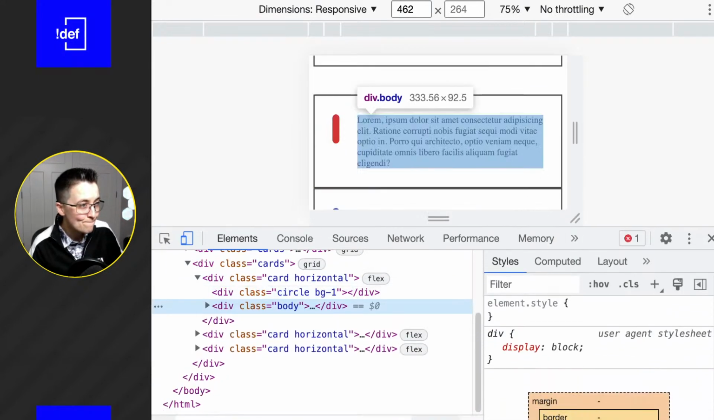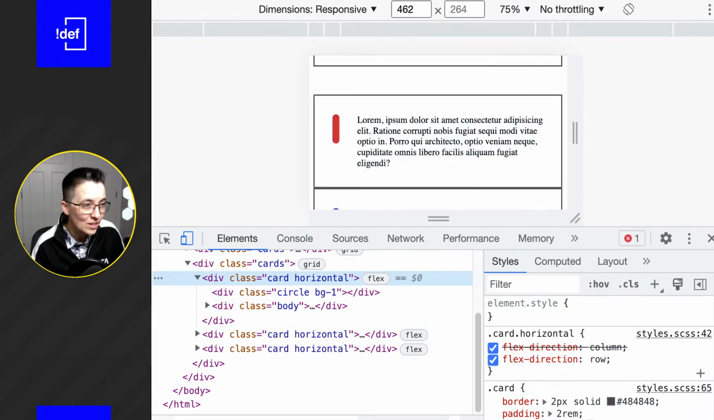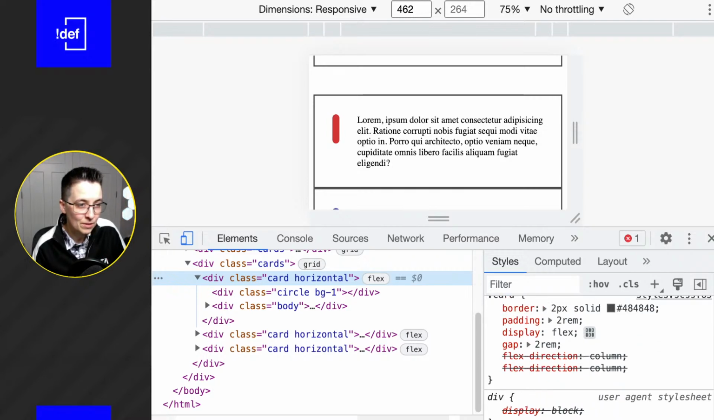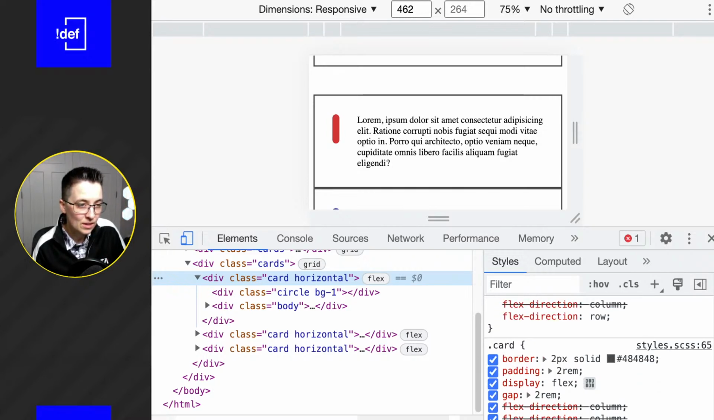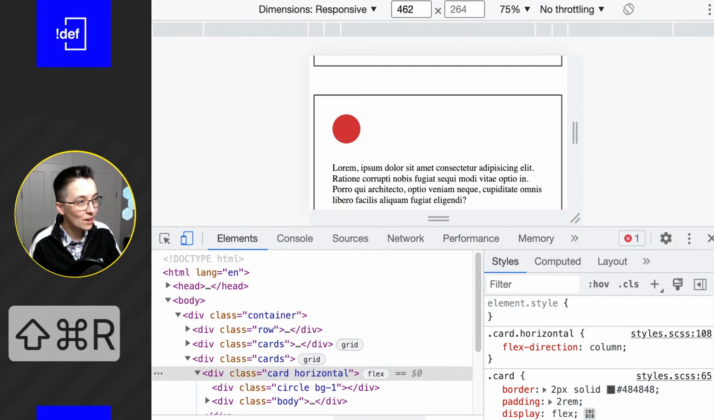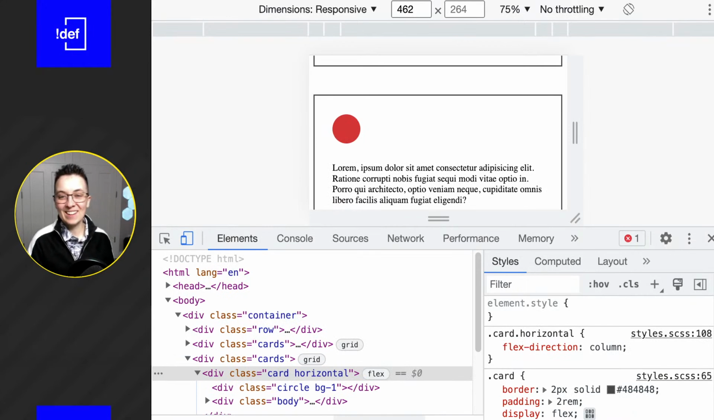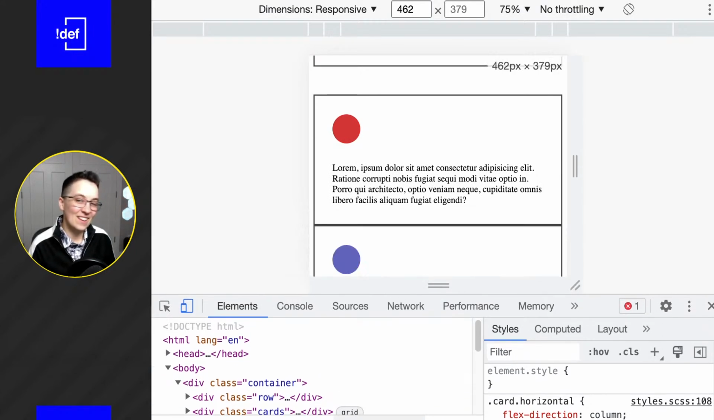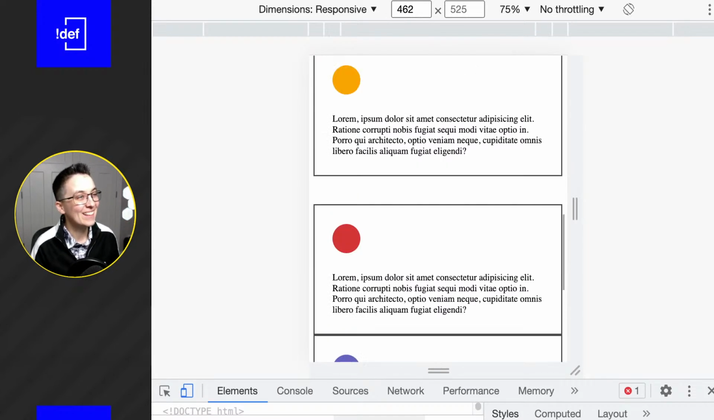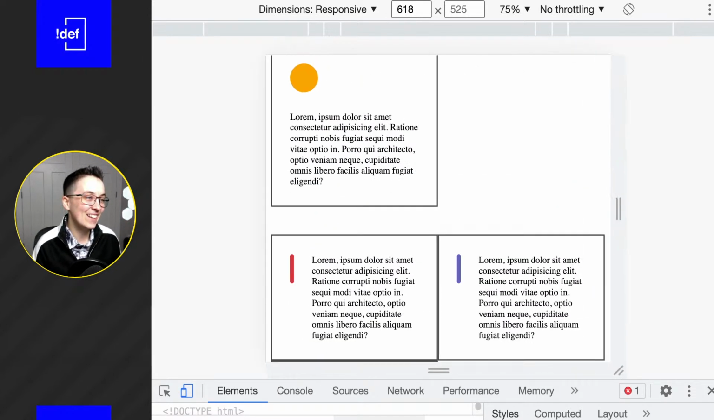Let's check it out. Card horizontal, flex direction is a row still. It doesn't seem to have kept the breakpoint. Did I refresh? Oh, classic. Gotta refresh. And I did a hard refresh too, because I think I might have cached it by accident. So yeah, now it looks like it's working.